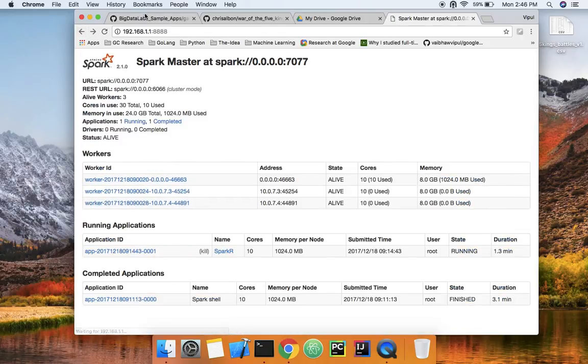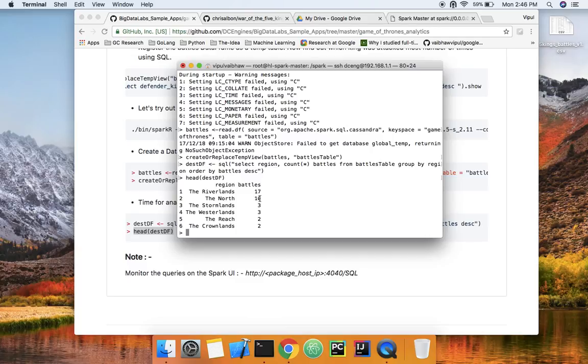Go back. So yeah, these are the regions which saw the respective number of battles, and the Riverlands saw the most number of battles. So we can say that it saw the major bloodshed, the most bloodshed.